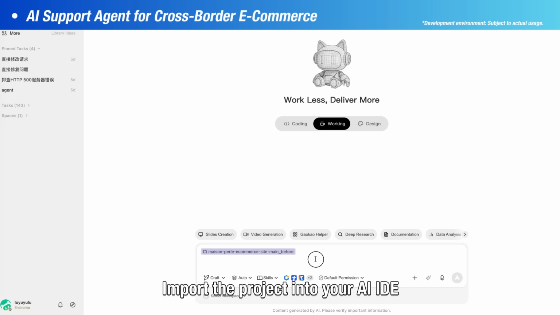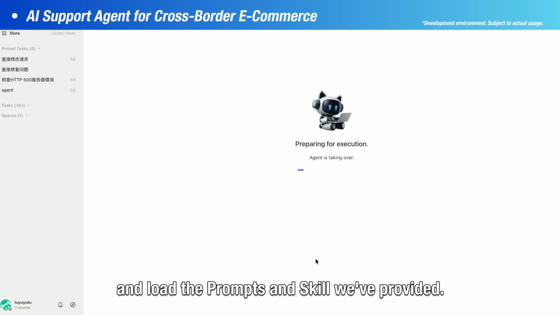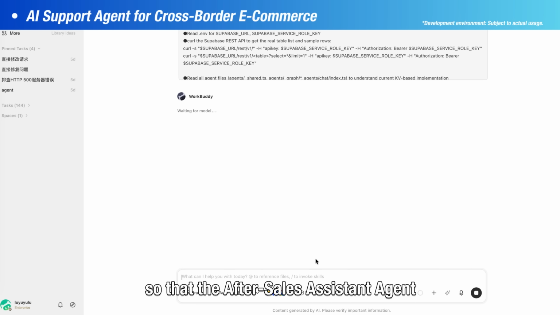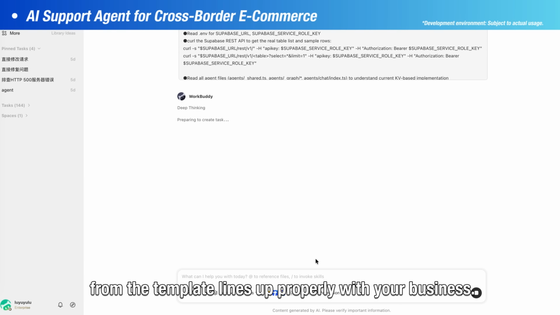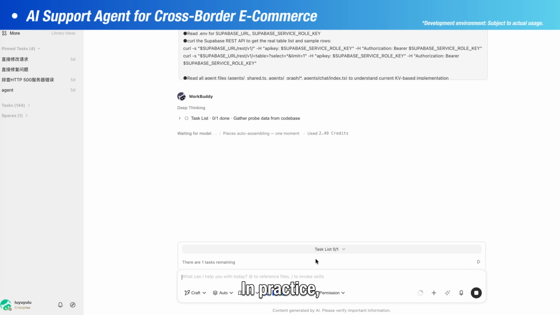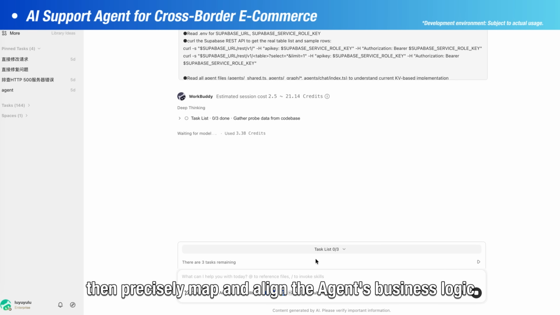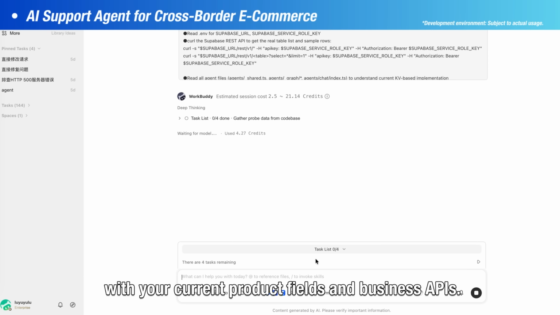Import a project into your AI IDE and load the prompts and skill we provided. The idea here is to let the AI fine-tune the newly added agent so that the after-sales assistant agent from the template lines up properly with your business. In practice, the AI will automatically read your existing data structures, then precisely map and align the agent's business logic with your current product fields and business APIs.